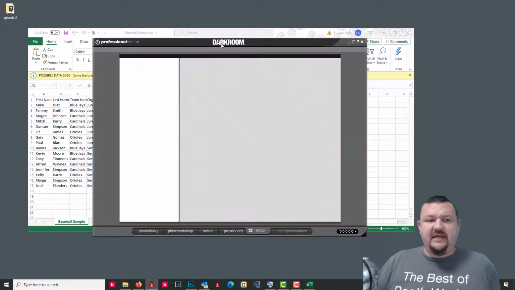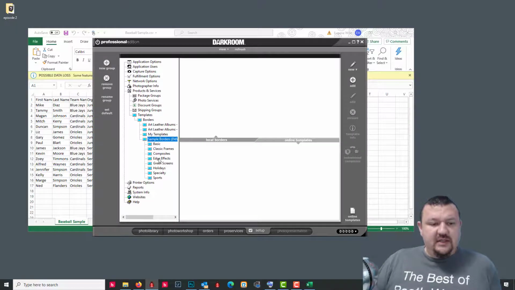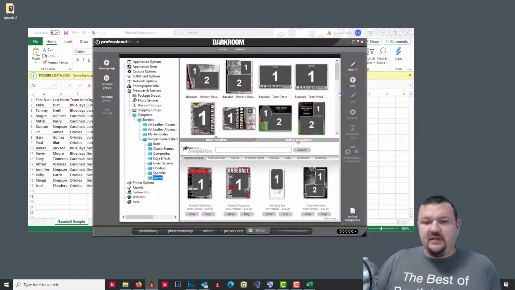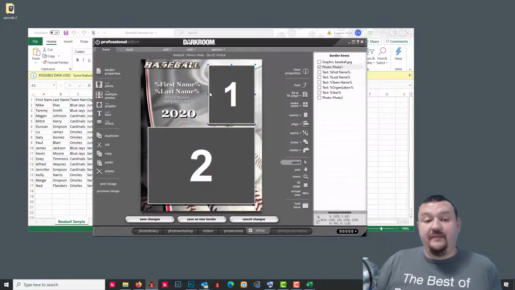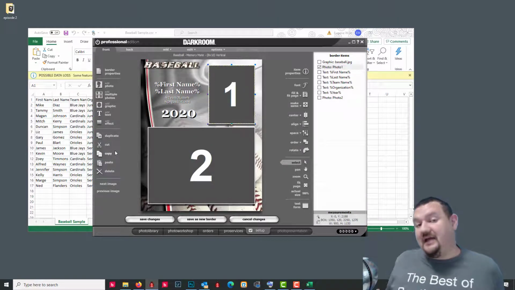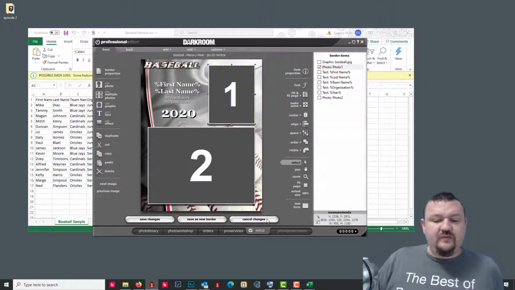If we go to the setup tab and click on templates, borders, sample borders, and then sports, there should be the baseball memory mate, and that's where I got that information from. So you can actually load that from a CSV file, not have to type in if you already have it pre-typed in a spreadsheet. Let's see how this would work.